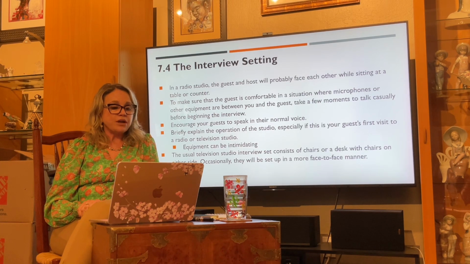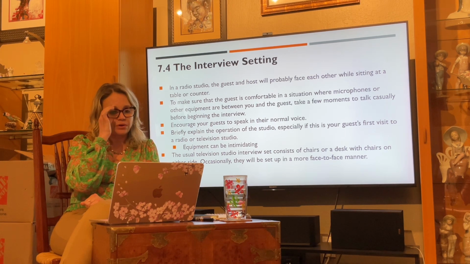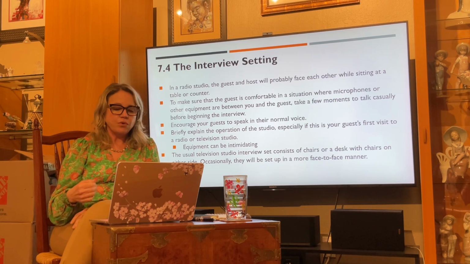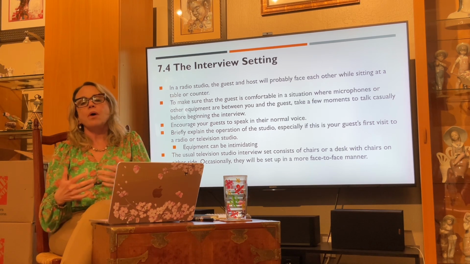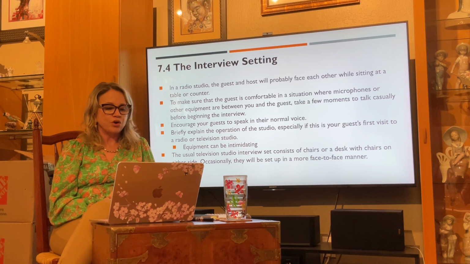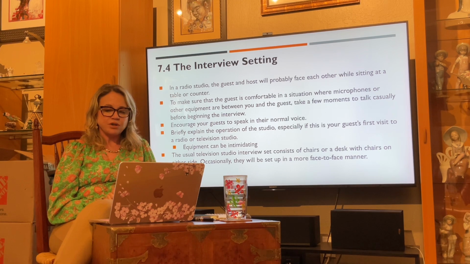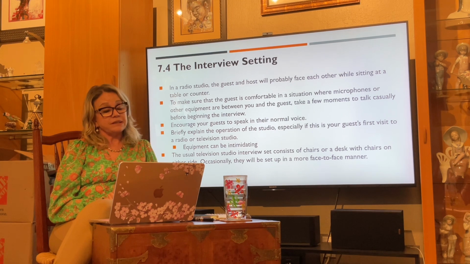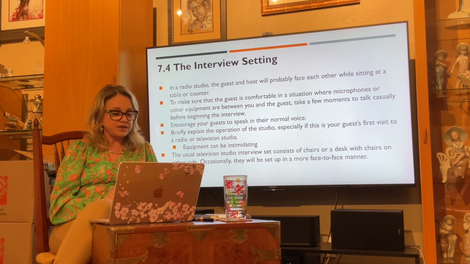In a radio studio, the guest and host will probably face each other while sitting at a table or counter. To make sure the guest is comfortable, make sure you have your microphones and equipment ready, and talk to your guests beforehand, so you can make them feel relaxed and at ease. Encourage your guests to speak in a normal voice. Briefly explain the operation of the studio, especially if this is your guest's first visit to a radio or television studio. Equipment can be very intimidating, so the usual television studio interview consists of desks with chairs. Occasionally they will be set up in a more face-to-face manner.